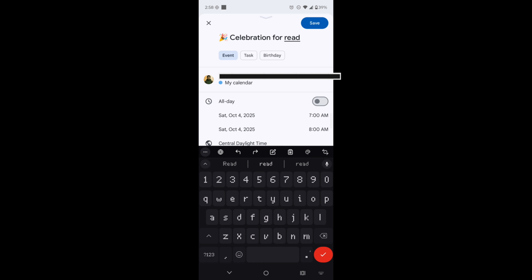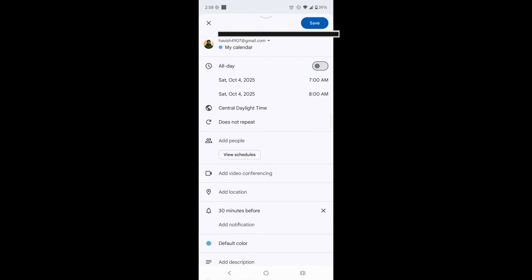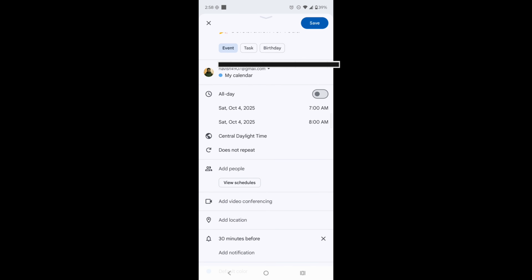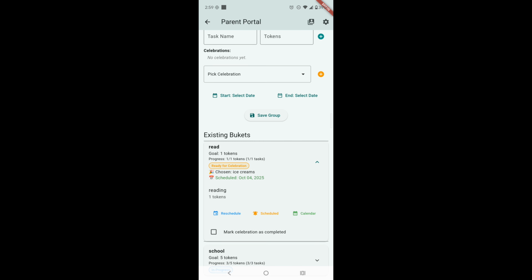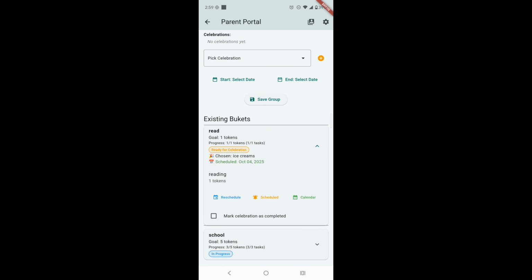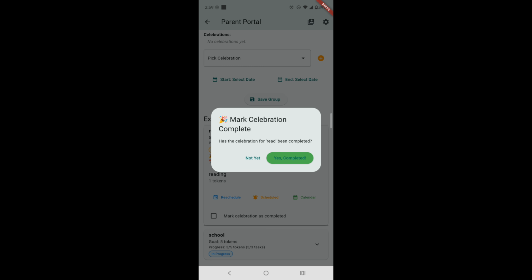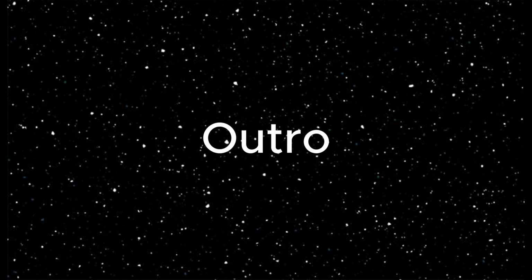Next, you'll go to Google Calendar, and some of these properties will be filled in automatically, like the start date, end time, and the name for the calendar event which you're going to be adding to your calendar once you click on save. Next, we're going to our parent portal, and in that we're going to click on mark celebration complete. That means have you completed a celebration or not.